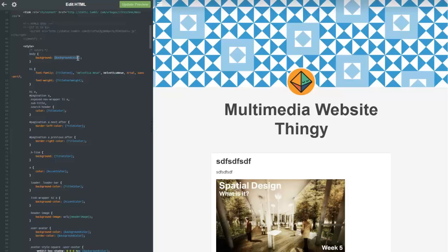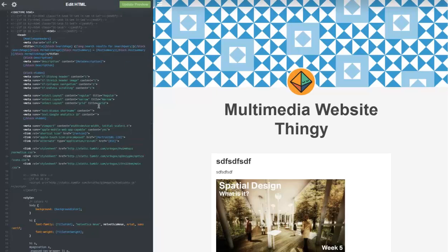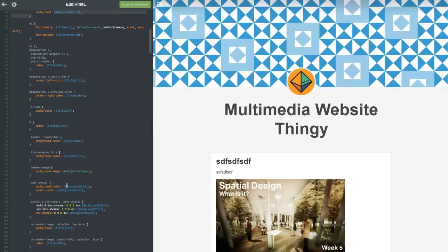So these things here are actually variables, so that background color, title font weight, all that sort of stuff is all referenced back here. Background color, title color, all that stuff. They're called variables, so we can set them in this interface, and then they'll update in the code wherever that variable is, like background color. Because there might be another one down here. Yeah, see, background color, referencing that same variable that we're setting.